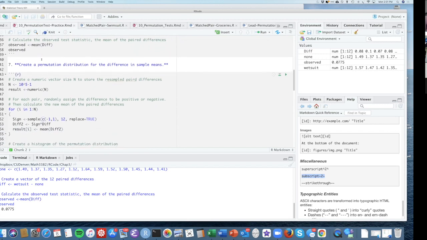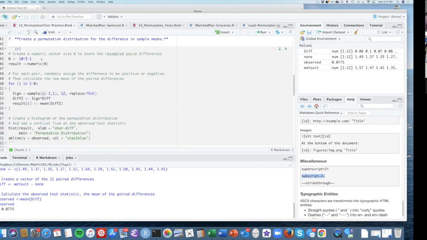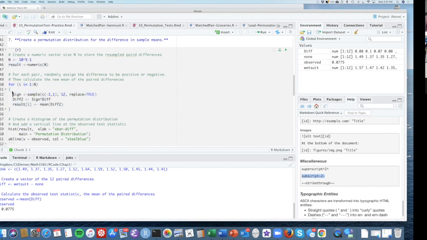Okay, so here's the new part of this process. The meat of this code is how we set up the permutation distribution. We're going to do the same sort of thing: this is how many samples we're going to create, and this is where we're going to store each of these permutation samples. And we're going to have a for loop. This we can call whatever we want. This is some vector that I'm going to create.